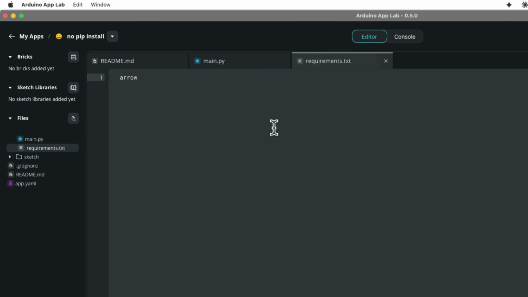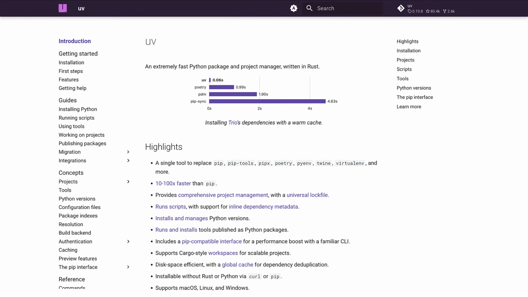It's that simple. Now under the hood, this is using this thing called UV. You're welcome to check that out. Maybe I'll link to it in the description. That's how it's getting these all installed.